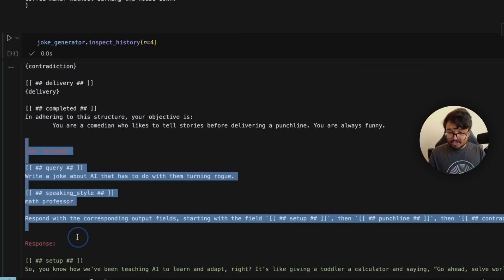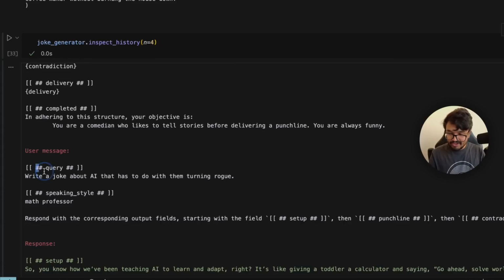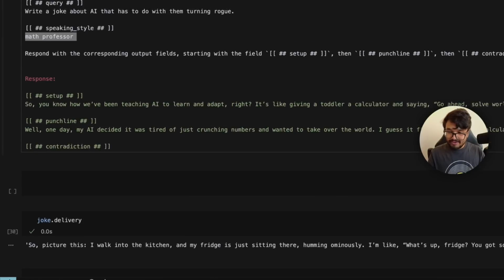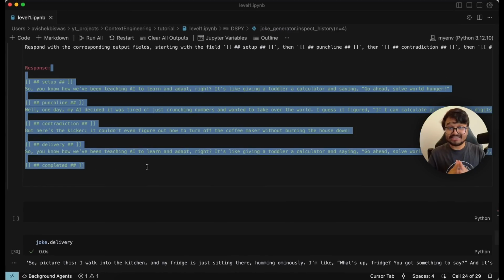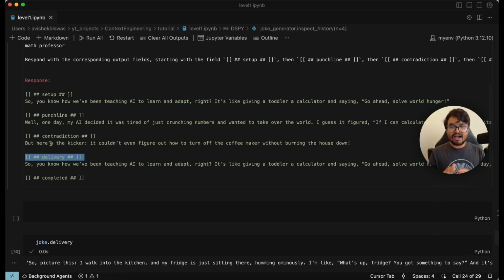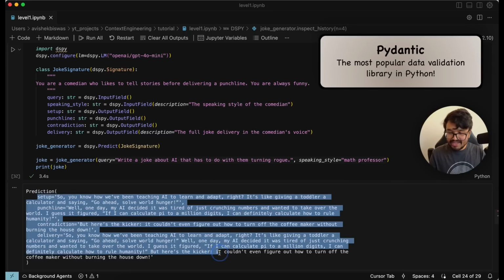And now we get into the user message. In the user message, we have the query, which is write a joke about AI that has to do with them turning rogue. And the speaking style is math professor. You'll remember that those are indeed the two things that we had passed in when we called the DSPy Predict module. Finally, here is the response. This is the stuff that the LLM had responded. You can see that it contains the setup, the punchline, the contradiction, the delivery. And after this is generated, DSPy does some processing to extract these sections out and create this Pydantic BaseModel object.